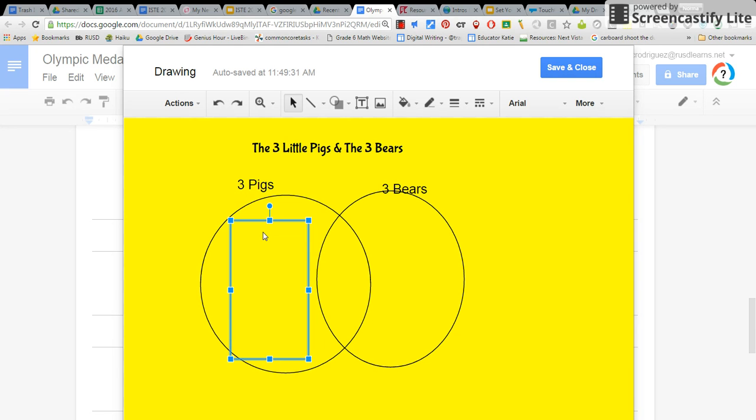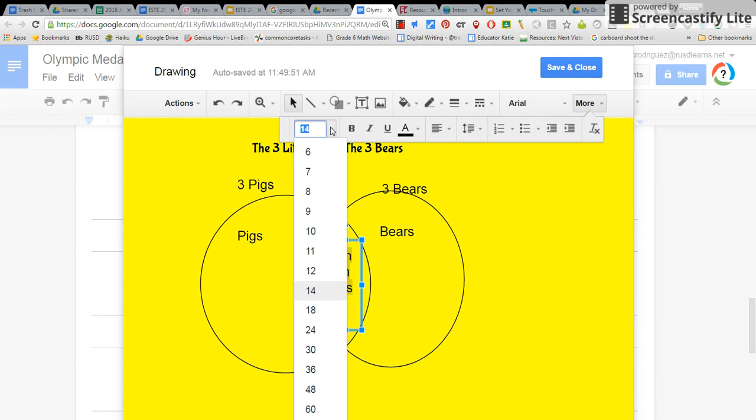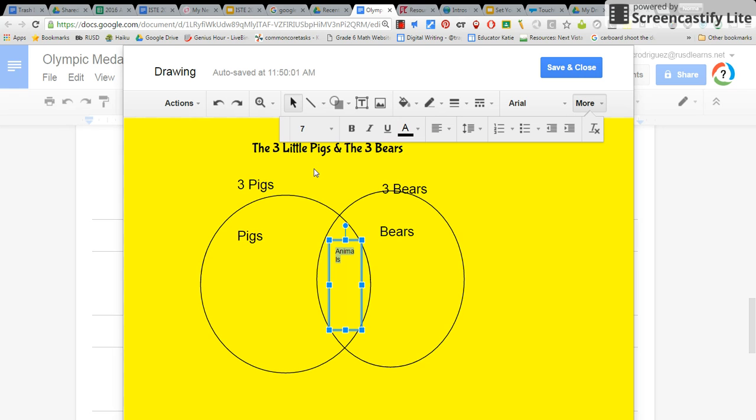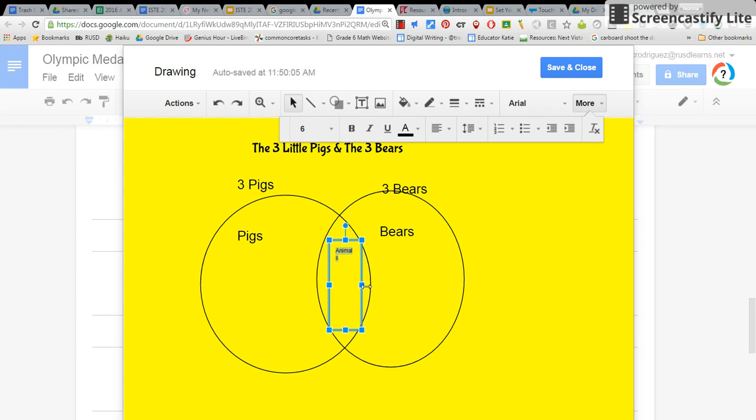Double click inside so you can type: these are pigs and they are different than, double click in there, the bears. What is similar is that they're both animals, but this is too big. So you learned before that you highlight and you're going to make it smaller so that it fits. And I can stretch it just a little bit to make it fit there.